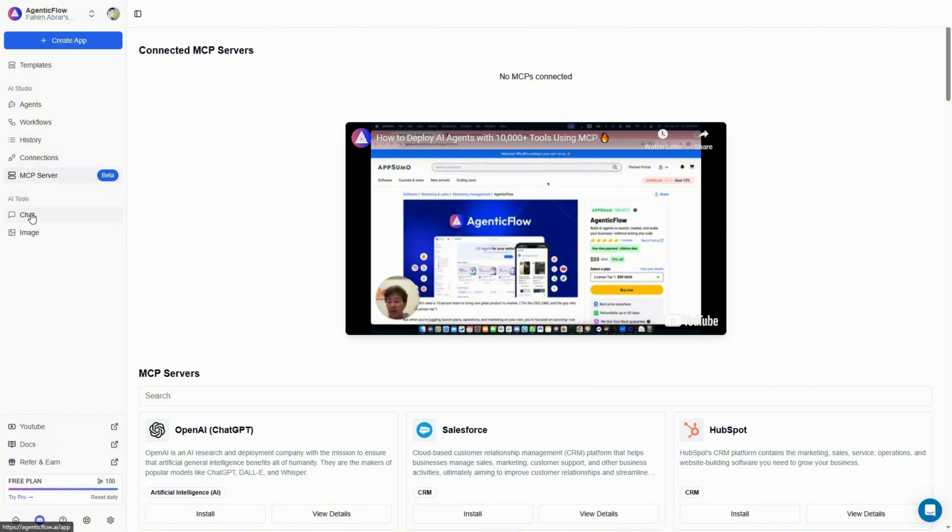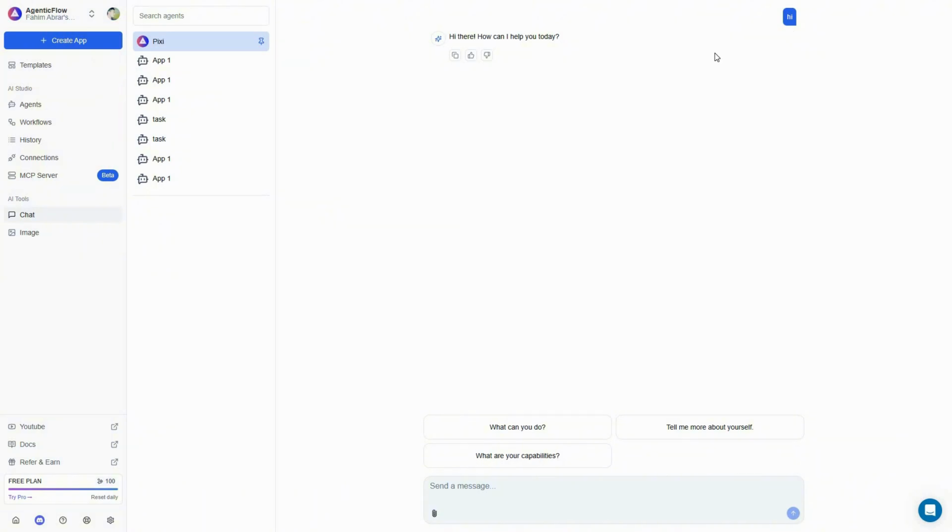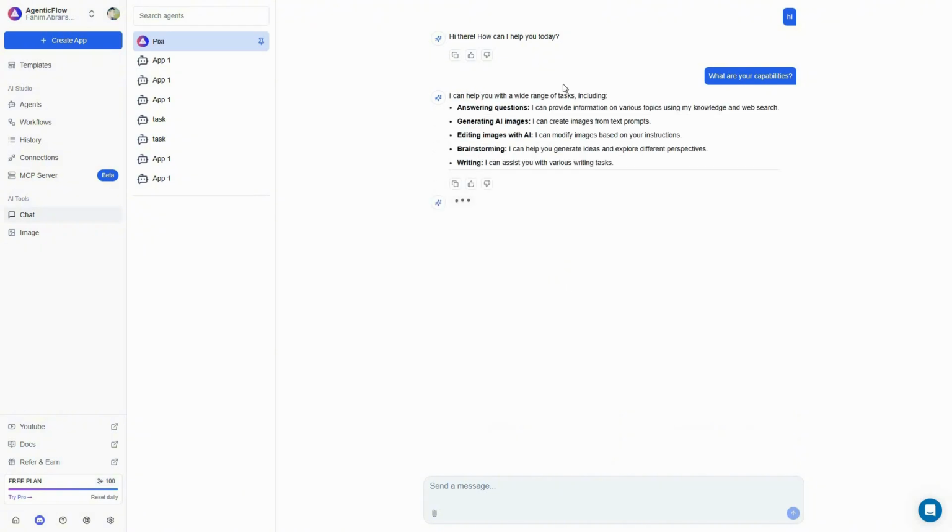And other than this, there is also a chat option on AgenticFlow. For example, I can send any query and then get an answer from the AI. As you can see, I have sent a hi and the AI is replying. So I can obviously ask various questions just like I do to an AI. For example, I want to ask, what are your capabilities? As you can see, the AI can do these things.